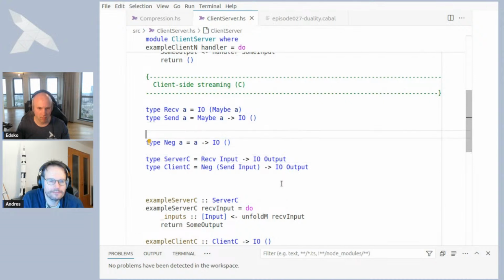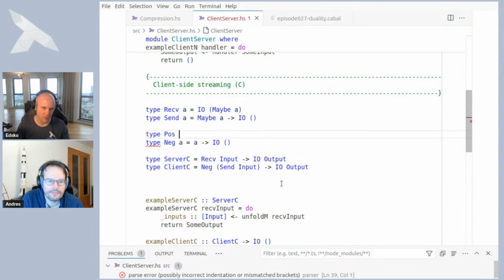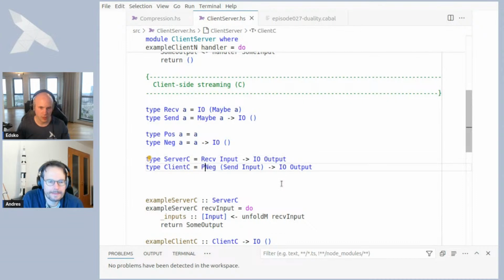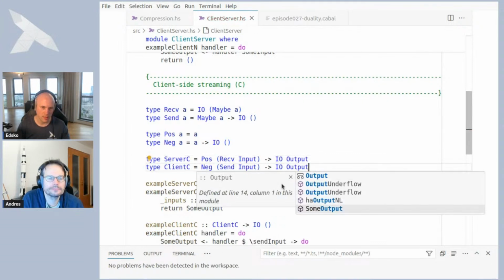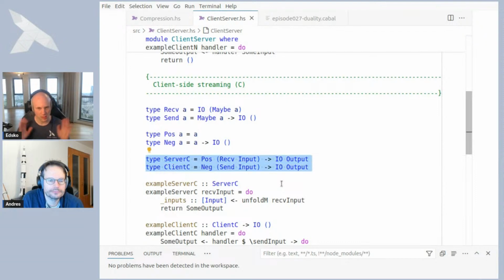And then if we have negative, we should also have positive, and positive A is just A. So then this becomes positive of this. Right? And now the duality between these two things suddenly becomes beautifully clear. Right? For the server, we have a positive receive, and on the client side, we have a negative send. And this gives us some confidence that what we're doing makes sense.